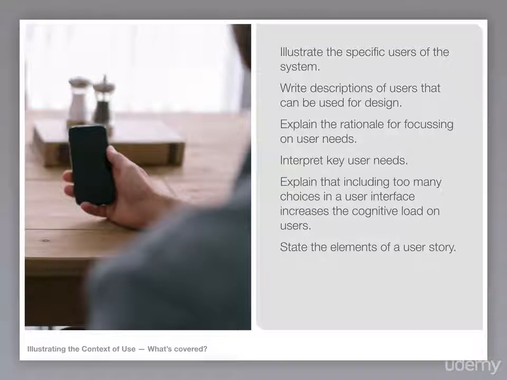Why should you do that? Why do user needs matter? And you should also be able to interpret key user needs too.